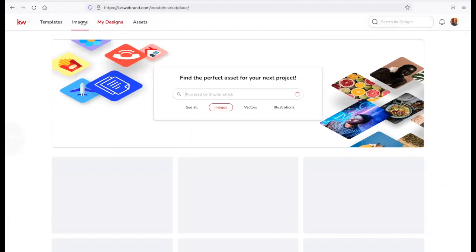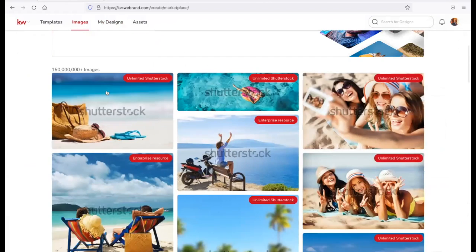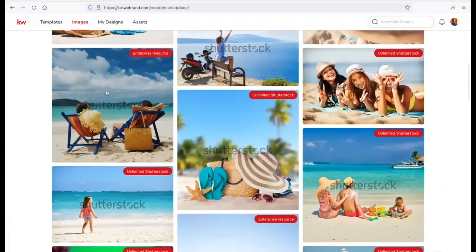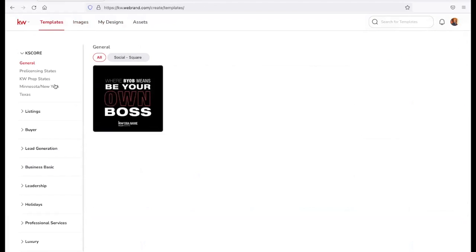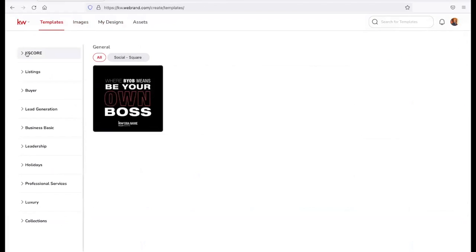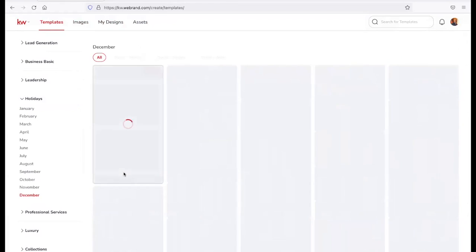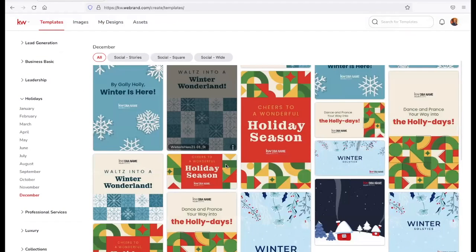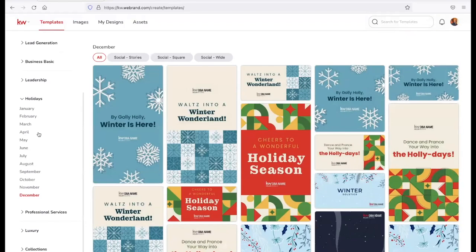And then images is where you can search for stock photos. So this is where all the stock photos come and you can snag photos from here. Templates is where we started. So the templates are categorized on the left-hand side. You can go through and you can work your categories. There's holiday pieces in here. So if we go to December, that's the most popular month. You'll see that they have a ton of templates that you can snag and use there.